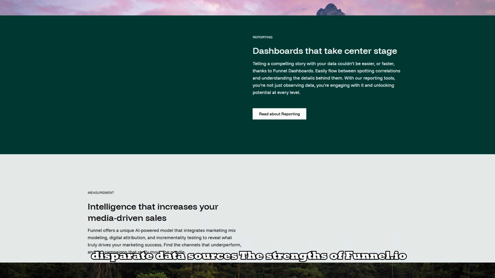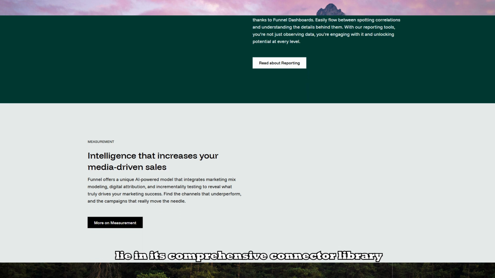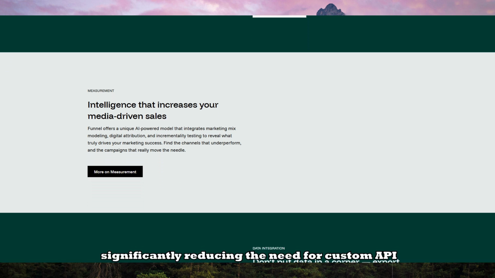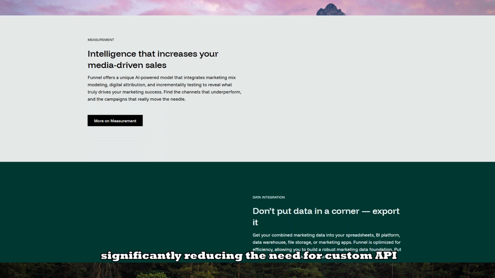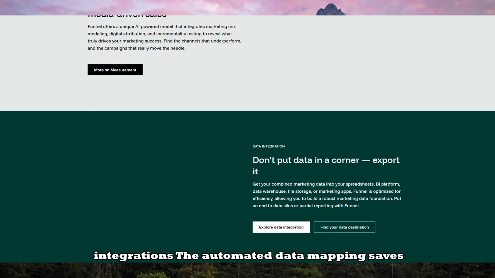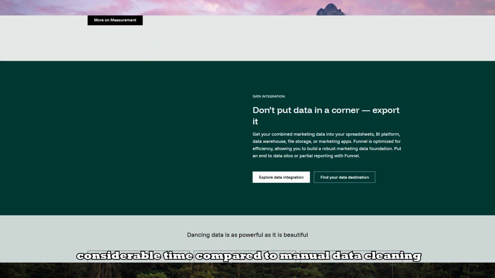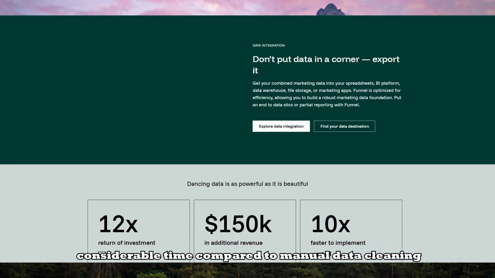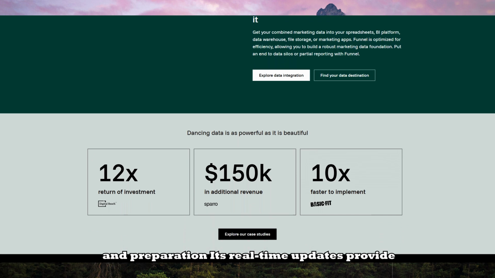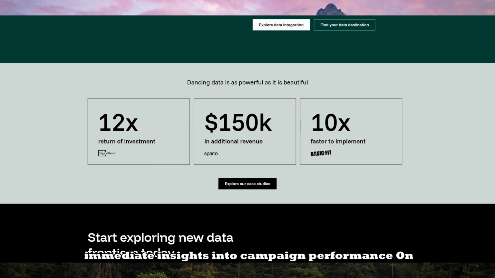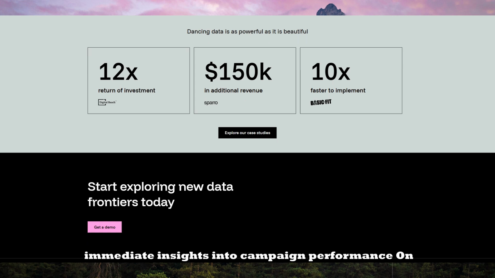The strengths of Funnel.io lie in its comprehensive connector library, significantly reducing the need for custom API integrations. The automated data mapping saves considerable time compared to manual data cleaning and preparation. Its real-time updates provide immediate insights into campaign performance.